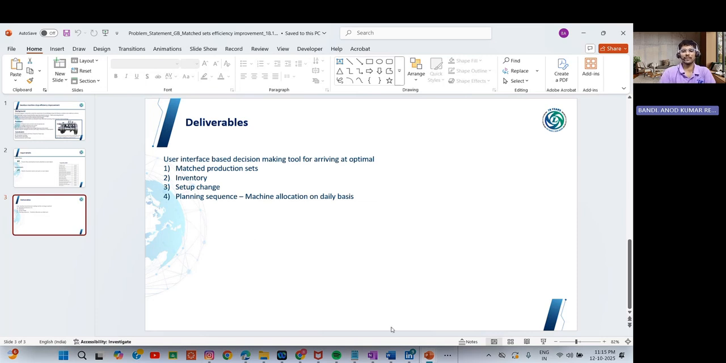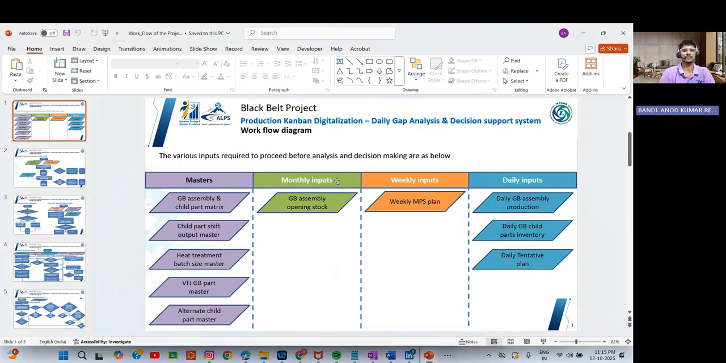Now I will go through one of the slides on how we approached this. This is the workflow. We have some plans, like a master plan, mainly divided into four parts: masters, monthly inputs, weekly inputs and daily inputs. In the master plan, we have the gearbox assembly and its child parts matrix, and also a shift output master plan.